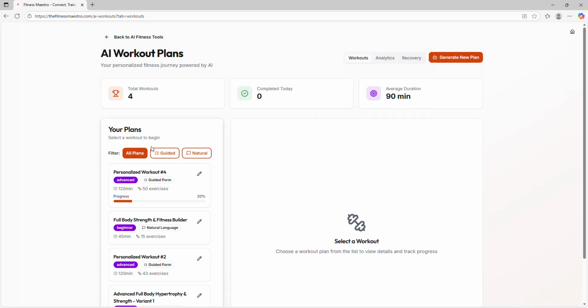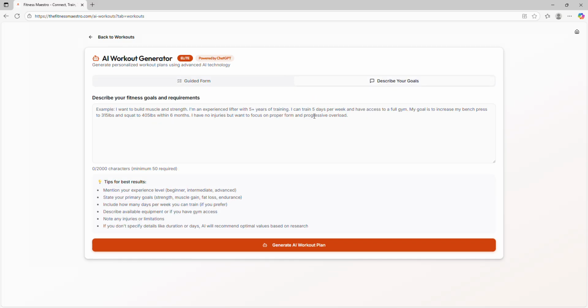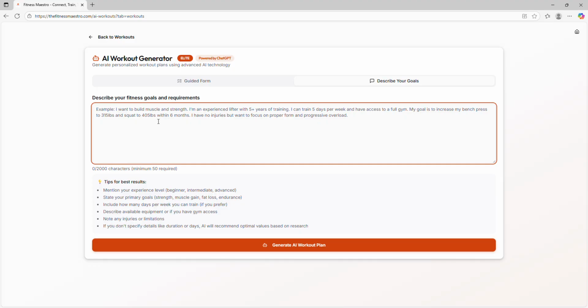So we'll start with the workout generator, and once you come on here, the first thing you're going to want to do is create yourself a workout plan. And the two ways you can do this are either by using the guided form or just describe your goals or whatever plan you would like to create or generate in plain English in the box. As long as it's at least 50 characters, you'll be good to go.